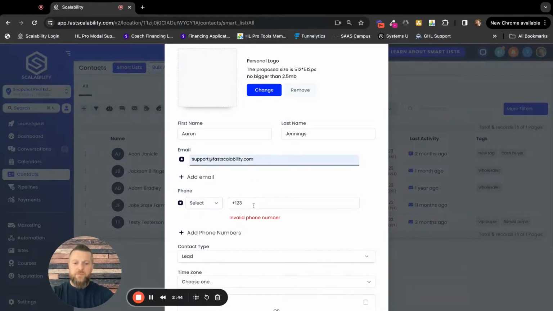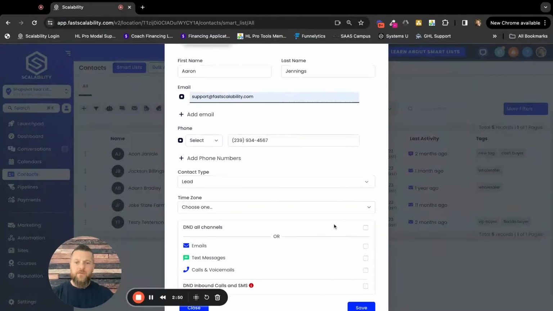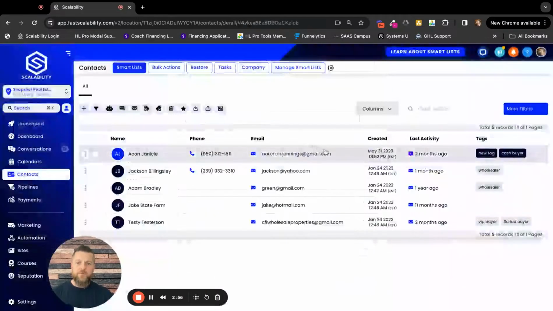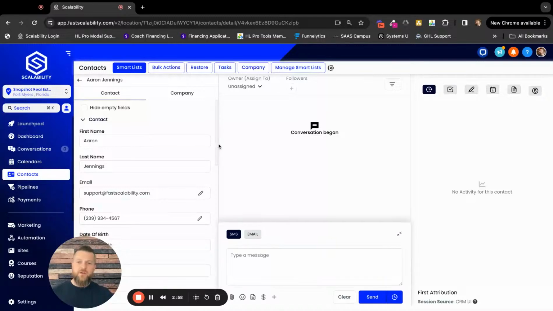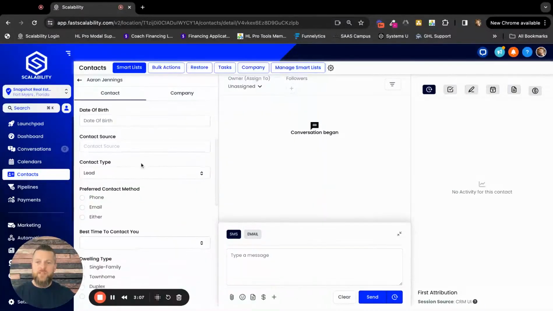And we'll just use a phone number. So name, email, phone number, and then you're going to add the contact. You can choose a time zone for them if you want right here, or you can add it once you're inside. But if we just do name, phone number, email, add the contact, it's going to immediately pull up their contact card like this. And you'll notice here on the left, you'll see all their information. Name, phone number, email, date of birth, contact source.